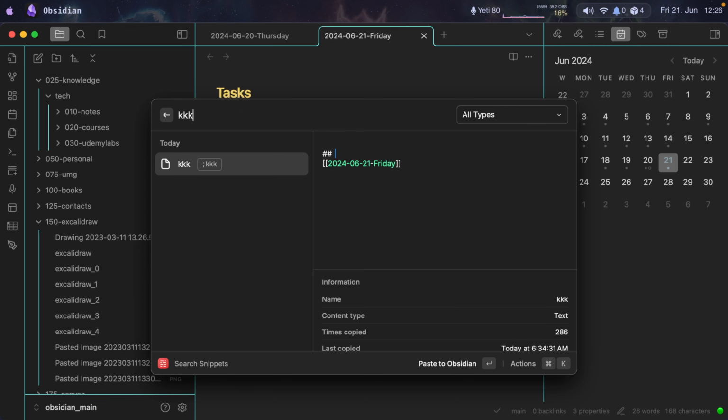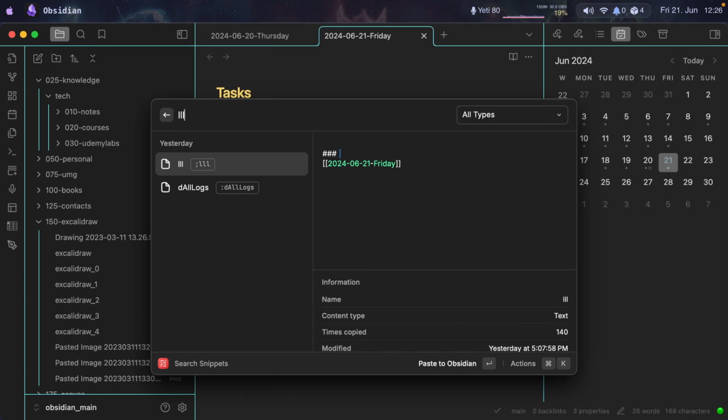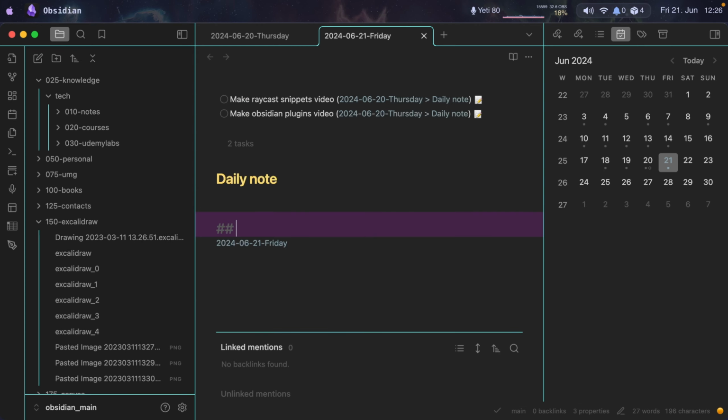I know this is not the best name now that I think about it. This is just my second level heading. The first one is JJJ. The third one is LLL. So K is just the second letter. So if I press enter here, that is gonna paste that.